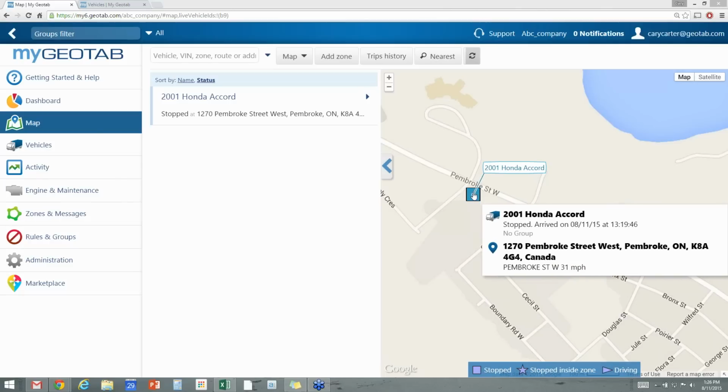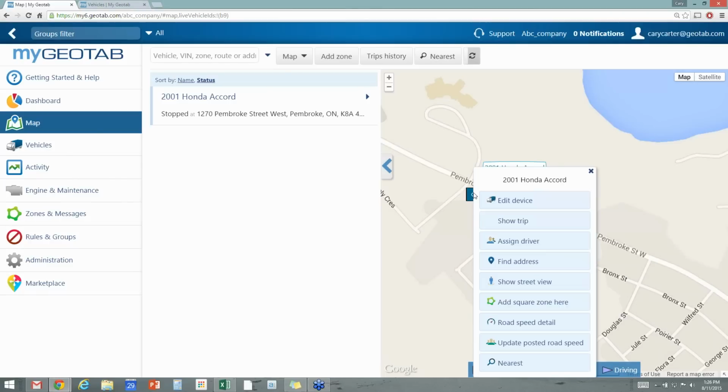Now, if I left click on it, just a quick left click, I have all kinds of information here as well. I can edit the device, which will take me into that vehicle edit page that I've shown you already. I can go into the trip, which we're going to take a look at in a second. I can assign a driver to that vehicle. That driver happens to be driving this vehicle today, so I want to assign it so I could run reports maybe by driver.